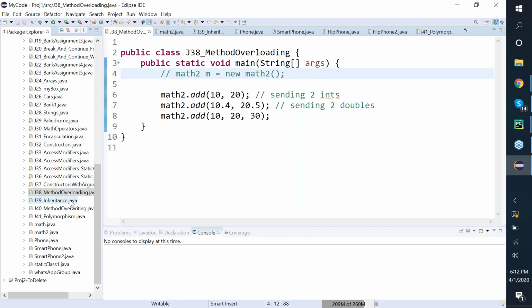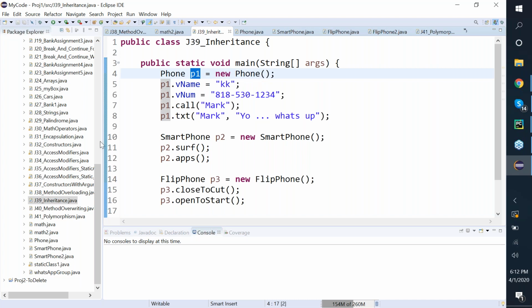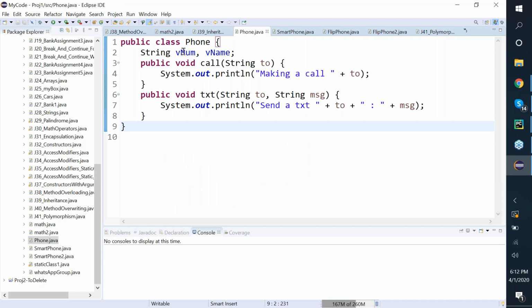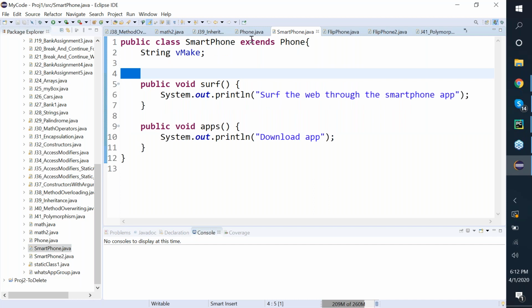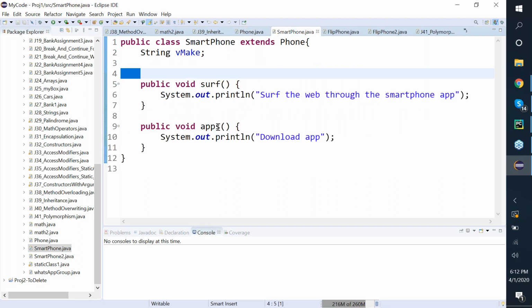Inheritance, where we have created something like phone. Did we do this, team? Yes, in the previous session? Yes, I think so. So we created a phone. So where is our phone.java? It's out here. It's the main class, team, which has string vnum, vname, and call or text is what we can do. Now smartphone extends phone. So apart from making calls and texts, it can also do surf and apps.